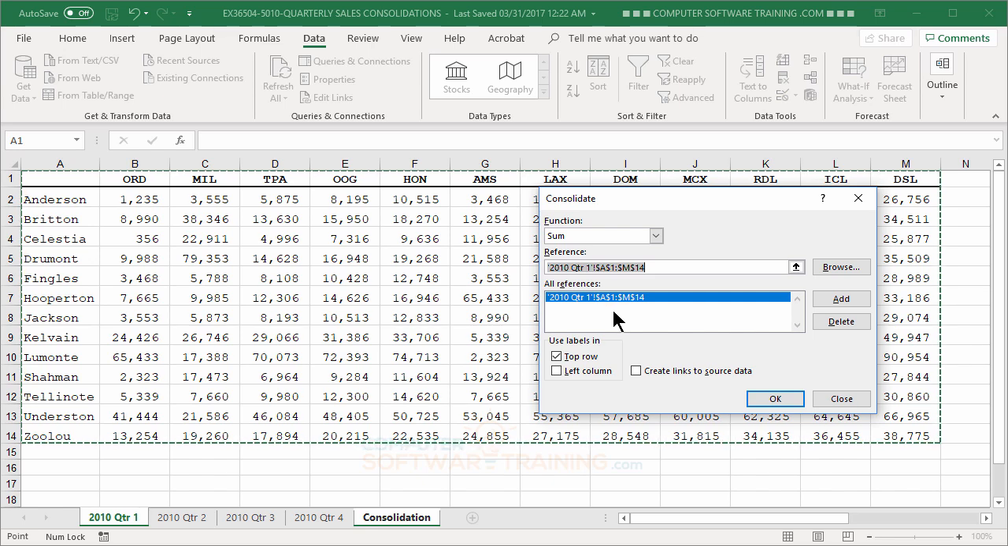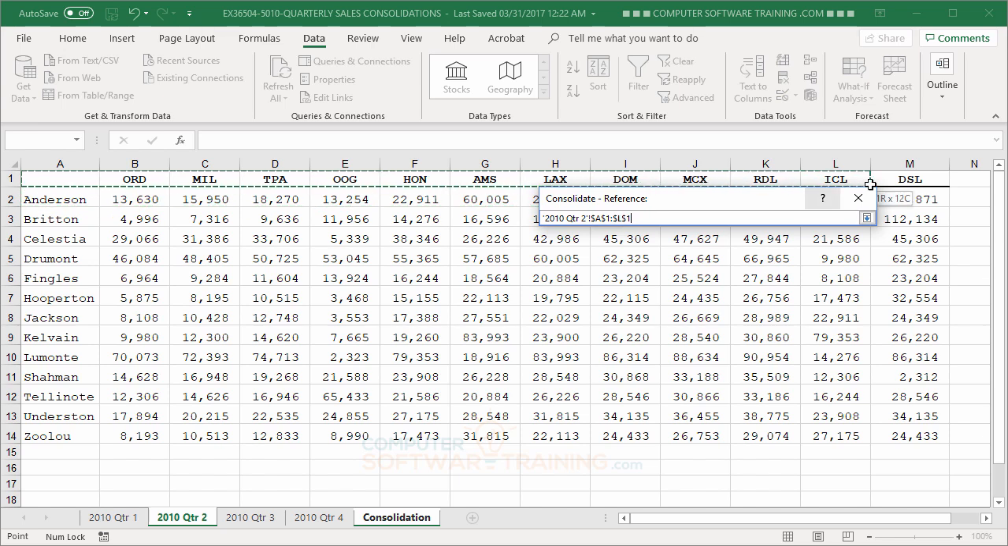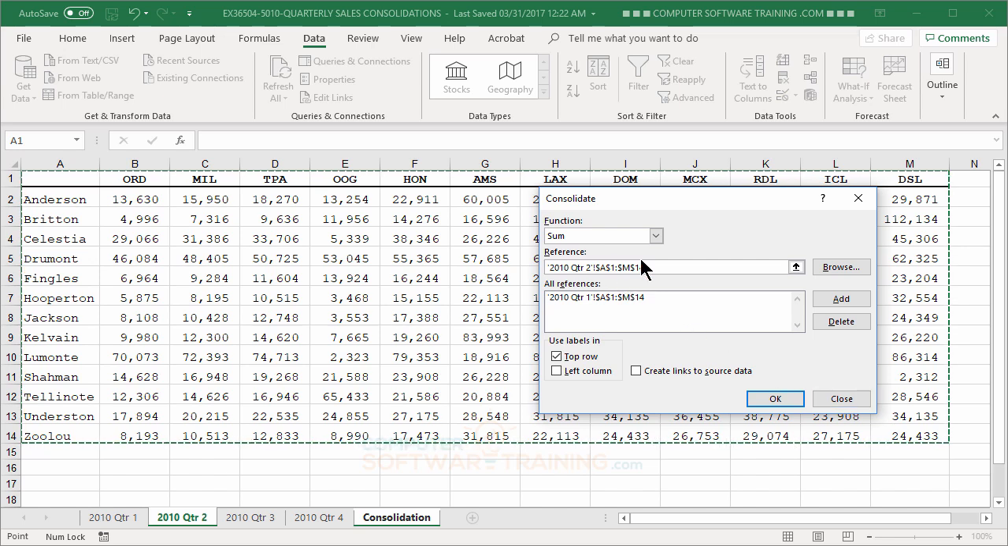Now what's kind of interesting is, because we've done this first one already, and it's going to be the same size as the next one, when we click on the quarter 2, it's already been selected. You can see little ants running around here. So that's really cool. If for some reason it wasn't, then you'd start at A1 here and drag it across, and then drag it down like that, let go. It would put that range in there, and then you'd hit add again. So now that would be your second quarter, right?